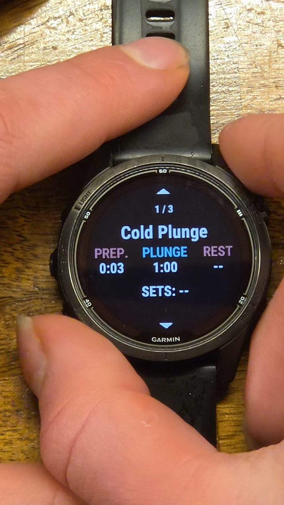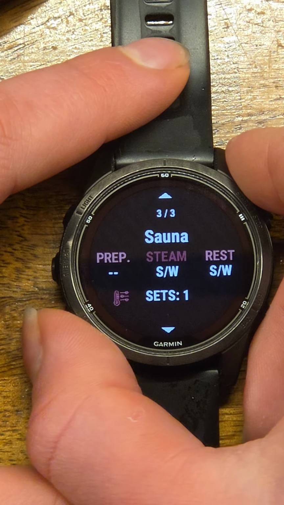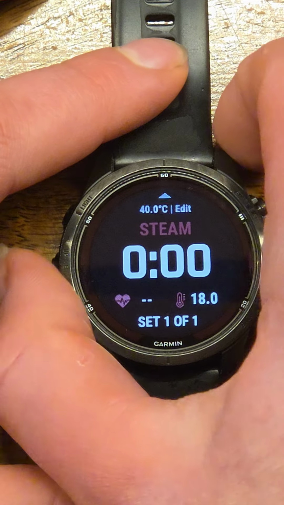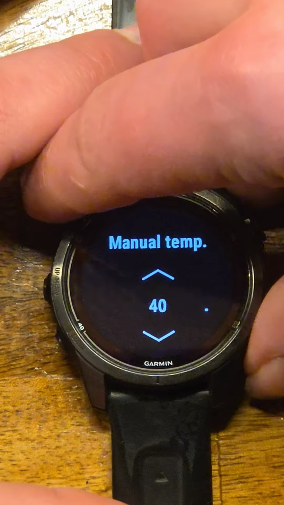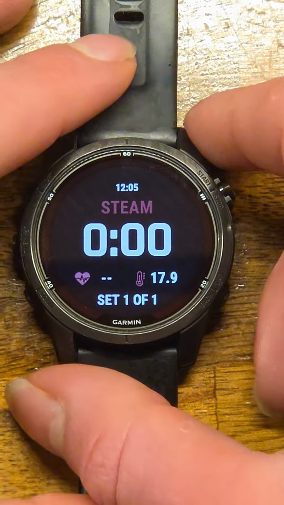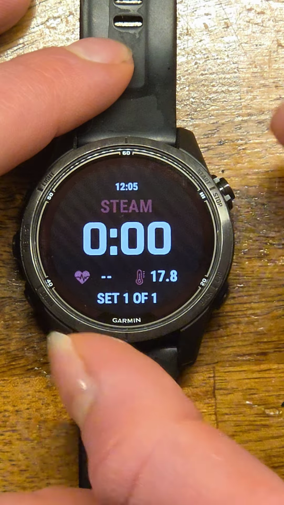The first one I set up as cold plunge, the second one as cold shower, and the third one is sauna. Each has a manual temperature setting, so if I click on this, I can now go up and then I can edit the temperature. In the local swimming pool I go to, I do have a steam sauna available, and thus I need to still figure out what the temperature there is.